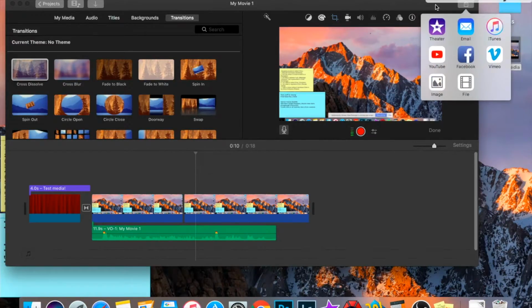So if you click this button up here, you should be able to export. And you can export to YouTube, Facebook, Vimeo, iTunes, email, Theater, which is built in here, file, or even the whole video as an image file or multiple image files.